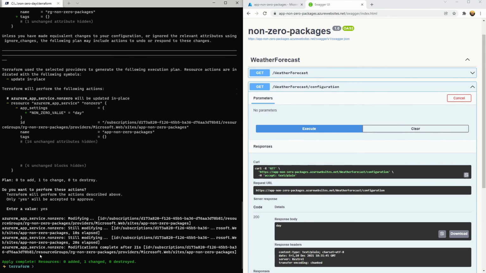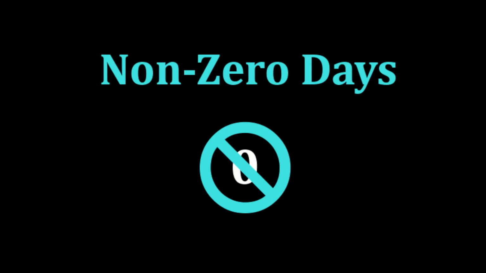So I applied the Terraform changes, and now over here in the Swagger instance that we had up before, by executing, we see day as the response type now. Today we leveraged Terraform as a means to capture what we intended to be our cloud infrastructure for our application as something in code, right? So this is the notion of infrastructure as code.